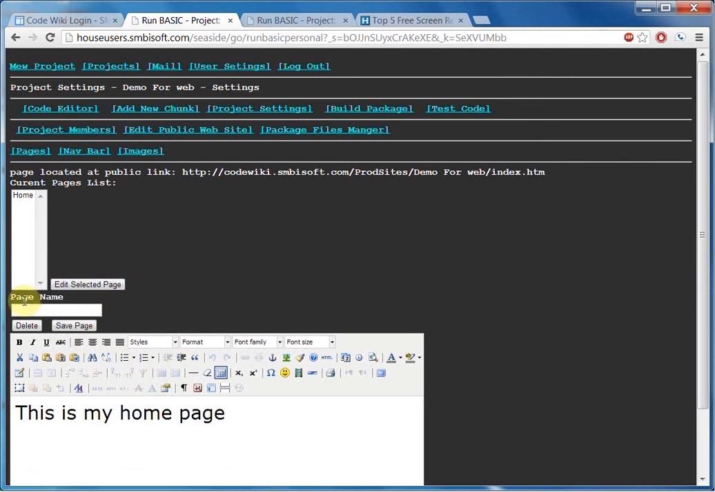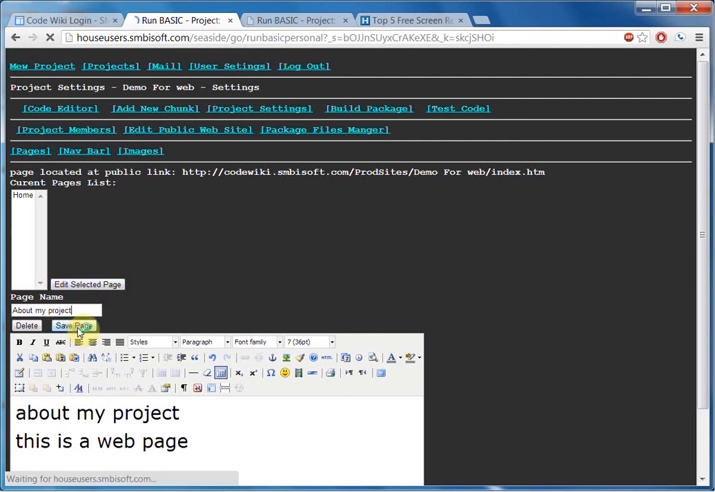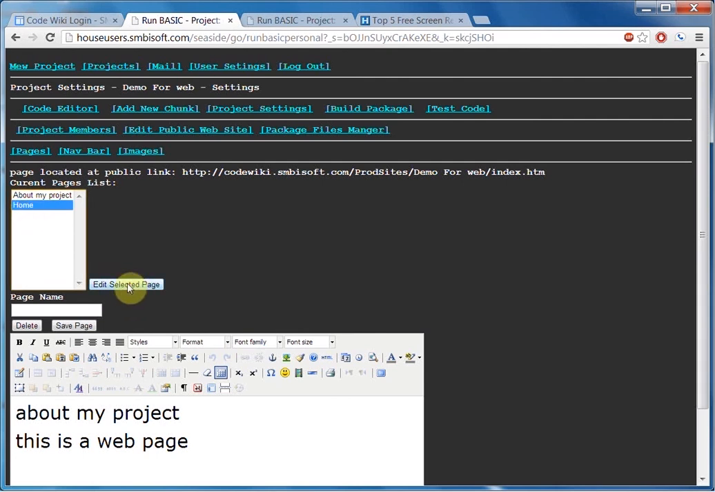Now, if I want to go and create another page, I'm just going to type in another page name. So this might be About My Project, and I'm going to put in About My Project. This is a web page, and I'm going to hit Save Page. Now, if I want to go and edit my home page again, I just come up here to the list of pages and select it and hit Edit Selected Page, and it brings me into that page.